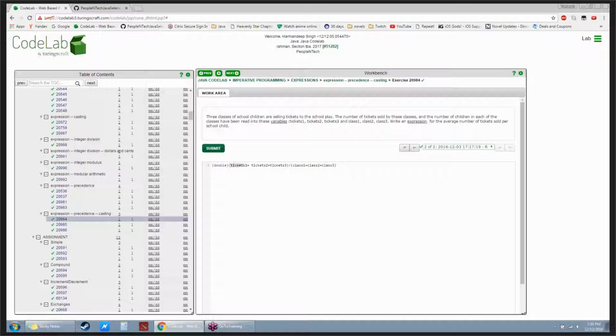Anyways, so you first add ticket1 plus ticket2 plus ticket3. You make sure you put in parentheses, so you want this to add them up first. Similarly, we want the classes to add up first. Then you divide the tickets total by the classes total, and it will automatically be a double since we want it as a double. That's how you do that one.